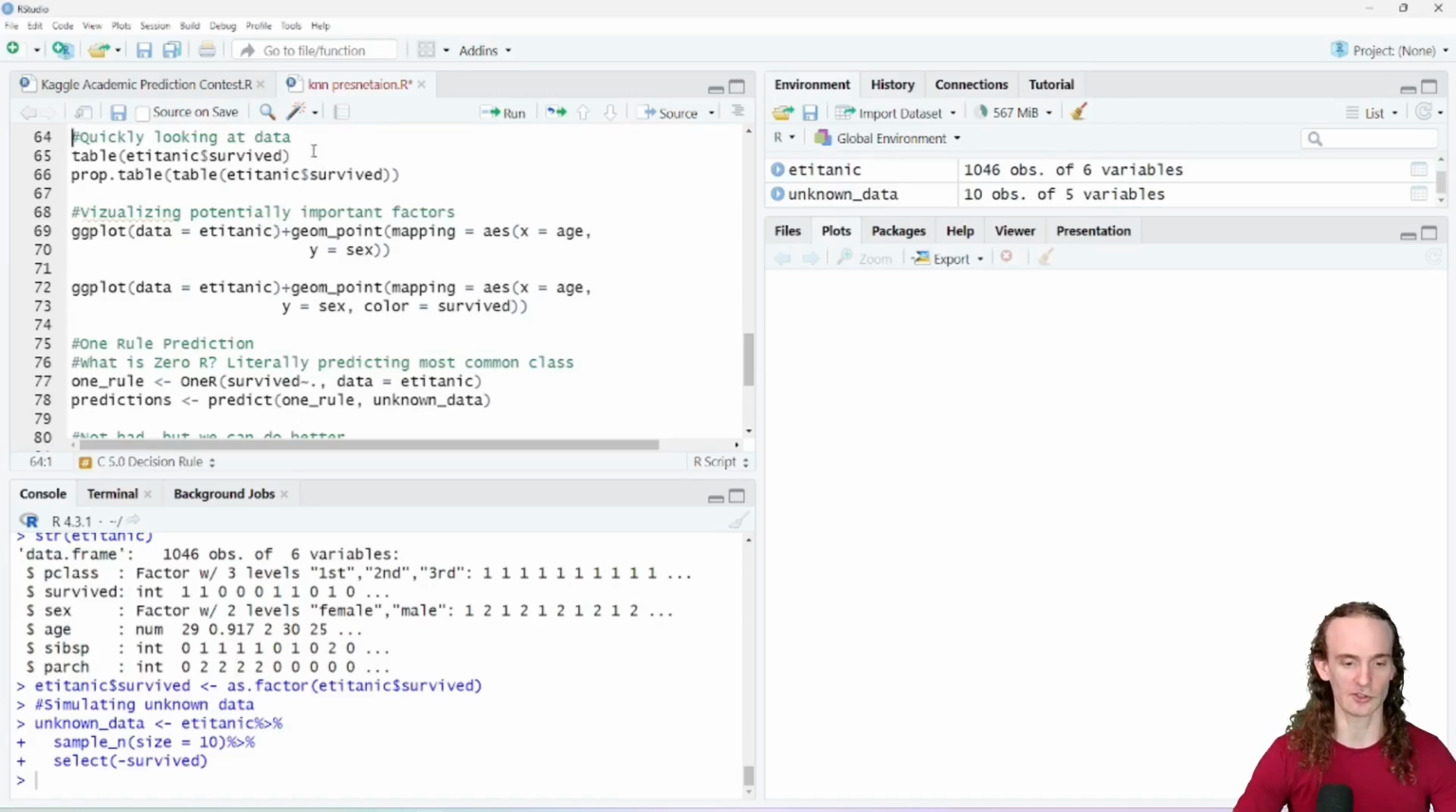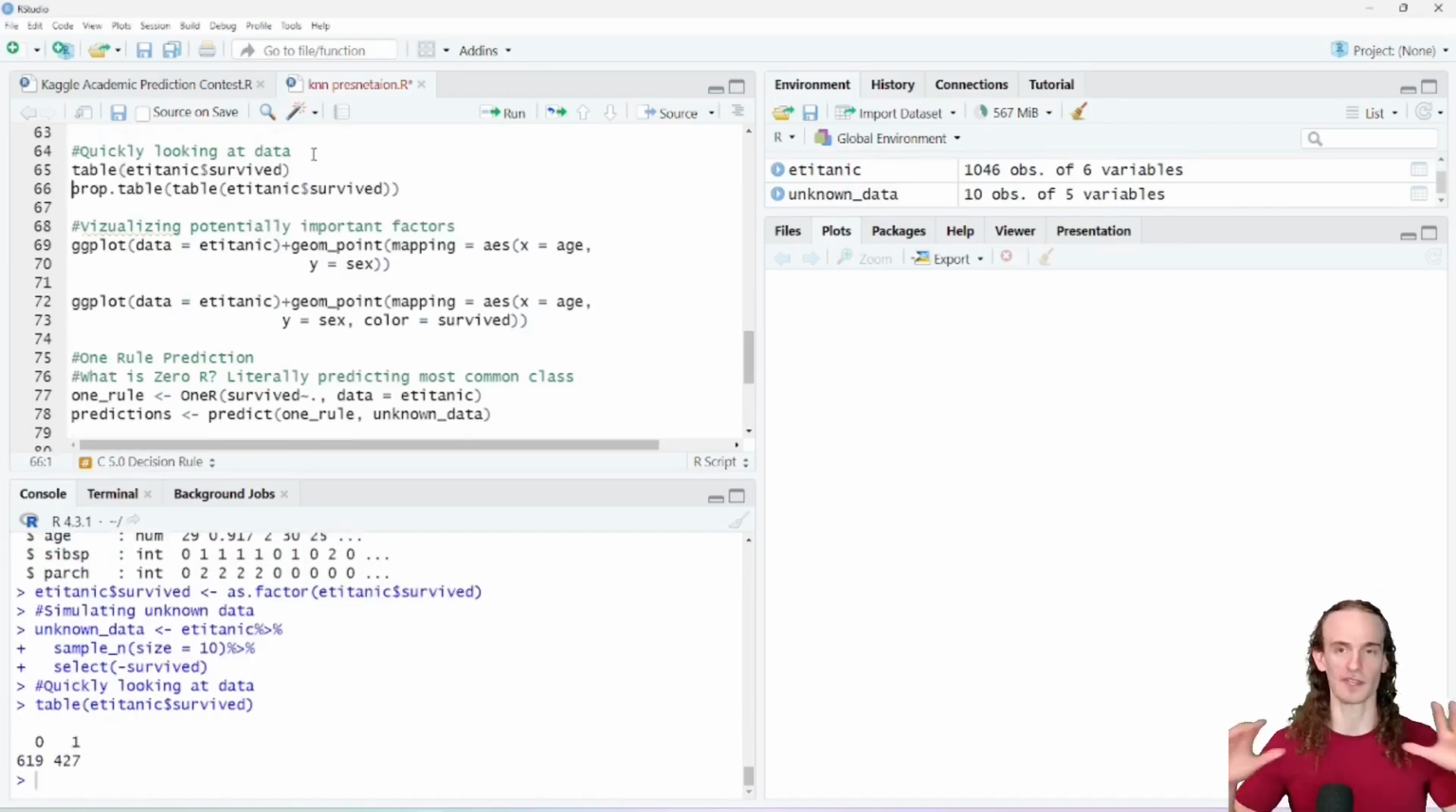Let's just quickly look at the ratios here. If we knew nothing else, we can see that 619 passengers did not survive, 427 did survive. So if we knew nothing else about the passengers and someone said, hey, I want you to predict whether or not this person survived, we simply go with the average, and that is not surviving. So that is a rule zero prediction, because we don't know anything about the observation. We're just predicting the average.